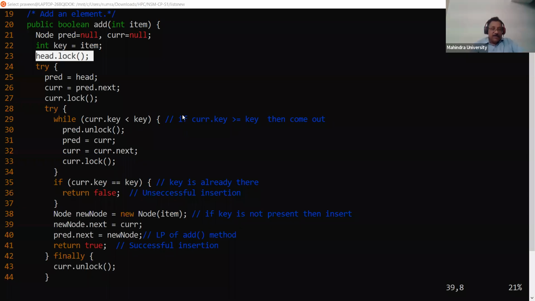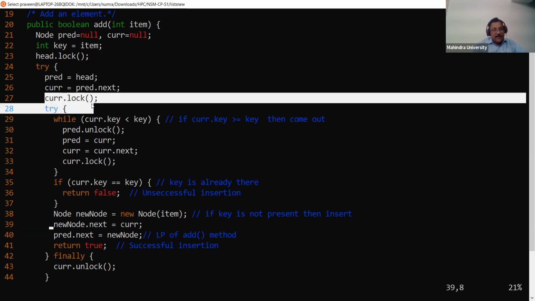Okay. Now, here we use the same logic. Initially, we're going to lock head.lock. When you look at line number 23, you can find that. After that, we are going to assign the predecessor value. Predecessor is head. Current is predecessor next. Current.lock, we are going to lock the current. Now predecessor and current are locked.